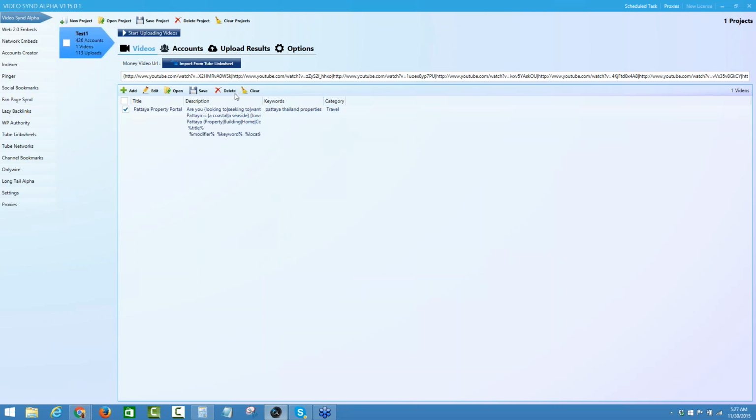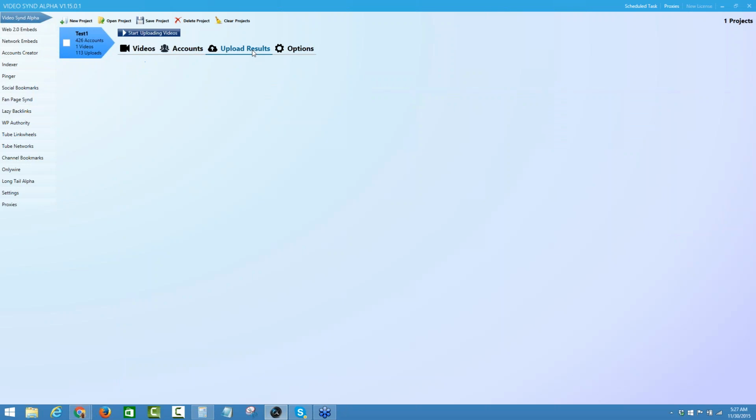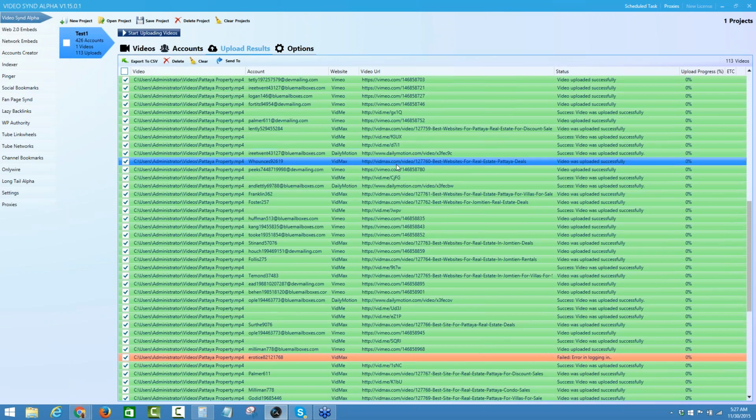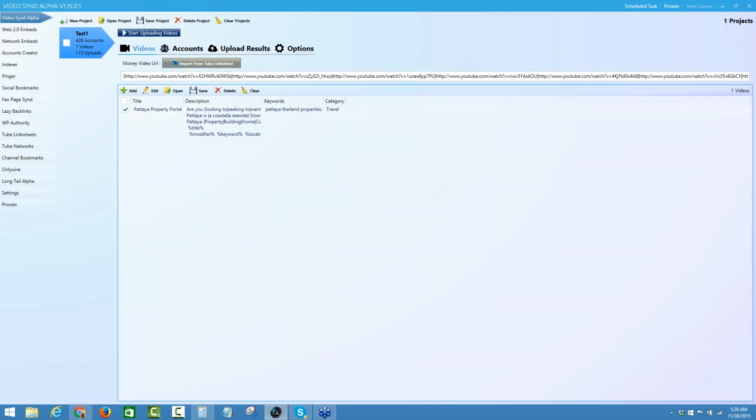So once you have done that and you've done some posting and got some results like we've got over here, we can choose to do more with it, because as I mentioned before, we can send it to the bookmarker, we can send it to the Web2 embeds, and we can send it to the network embeds.